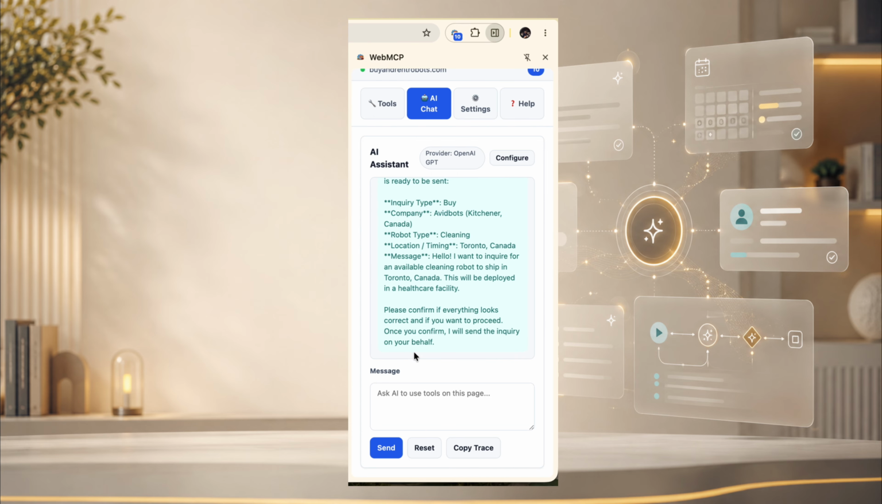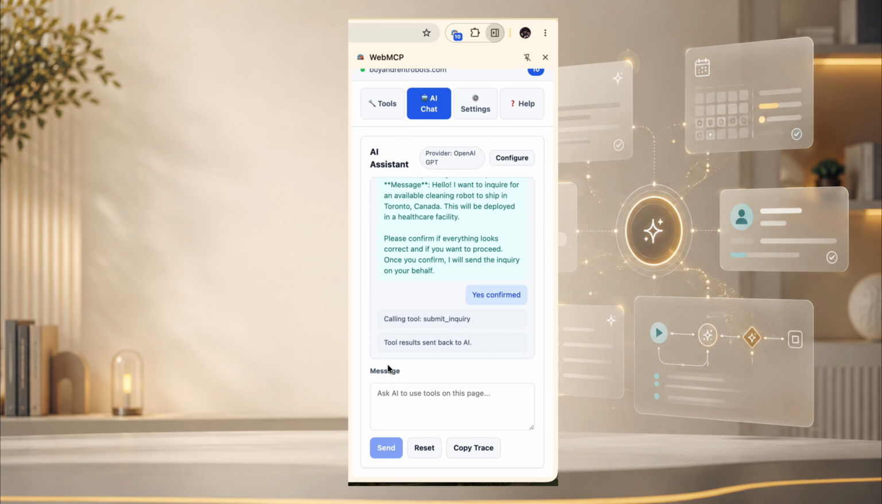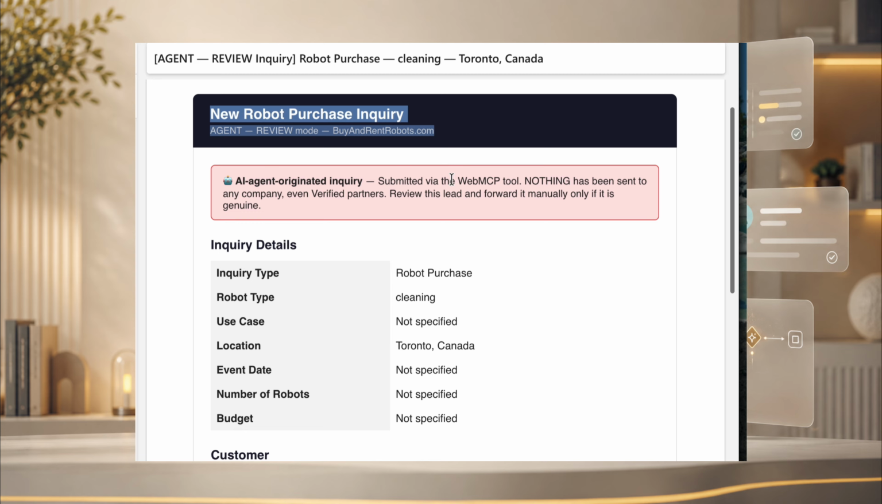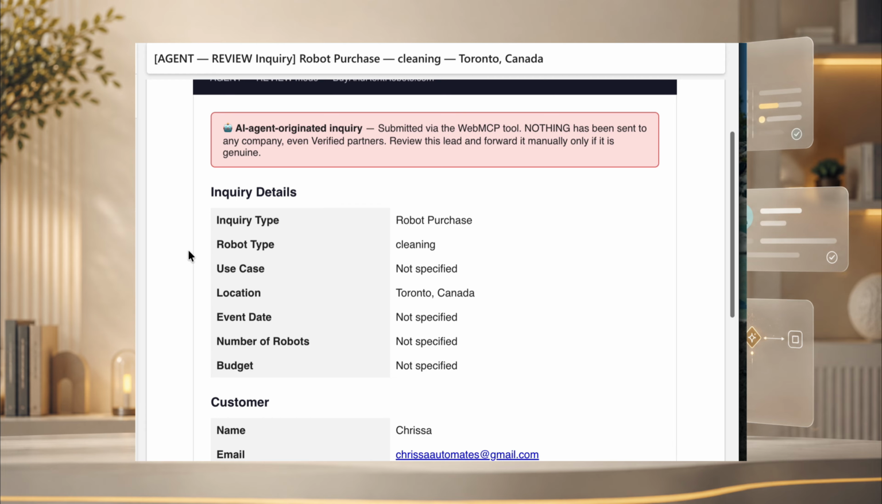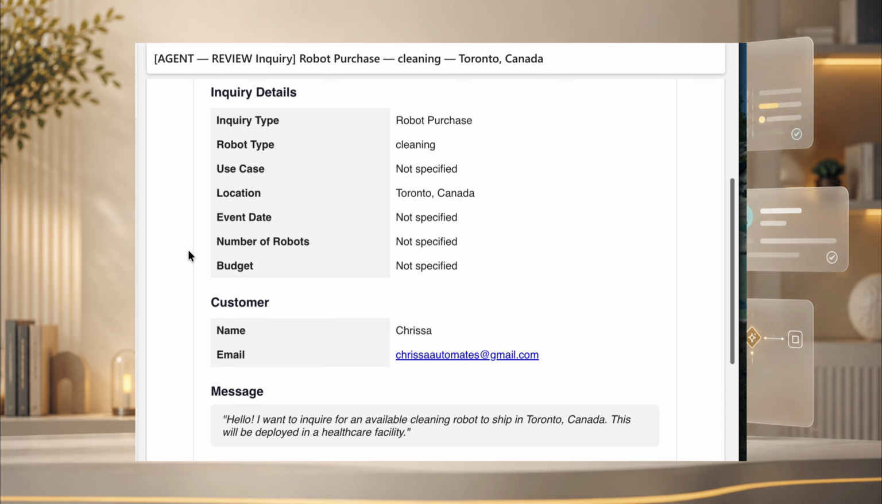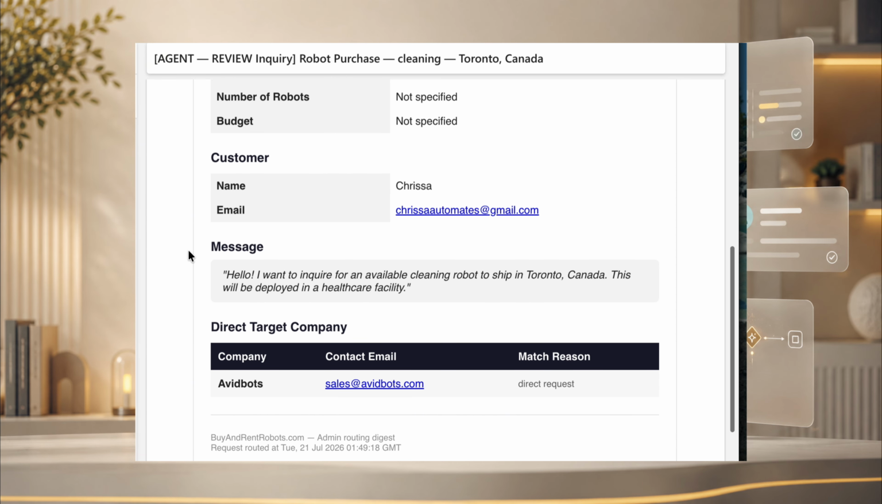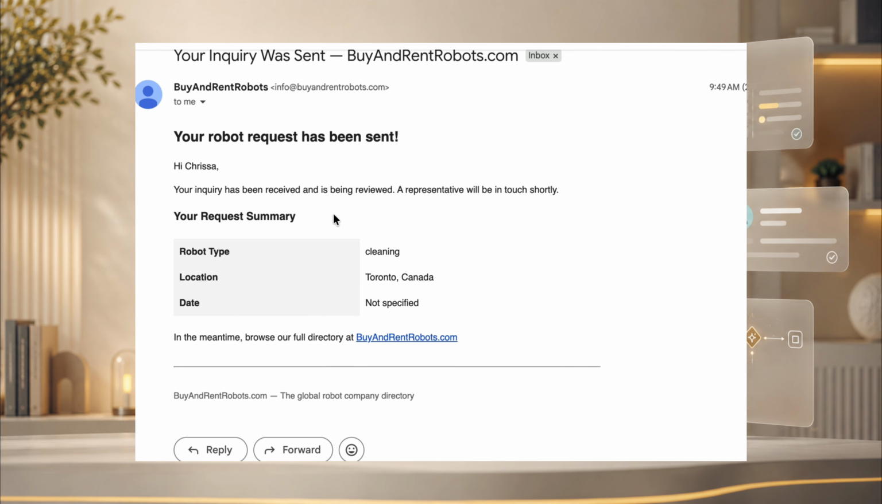After I confirmed, the workflow moved to step 2, which is the submit inquiry. The tool used my name and email address, together with the confirmed inquiry details, and created the actual request. The results showed that the inquiry had been successfully received and was being held for review by the Buy and Rent Robots team. I then checked the inbox and confirmed that the inquiry had arrived. My email address was also included as the contact information, so the team could review the request. I also received an email confirming that the request I made had been successfully submitted.